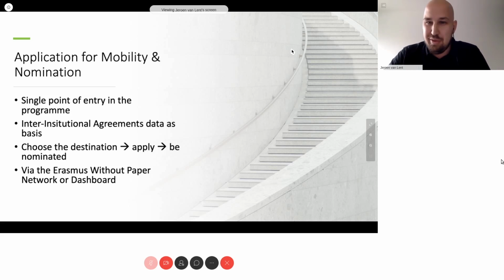as much as possible for all the different solutions that are out there. But for now, we are aiming to make a module within the Erasmus Plus dashboard. So institutions can manage these nominations there, but also to hook it up with the Erasmus Without Paper network for other solutions to interact with it.